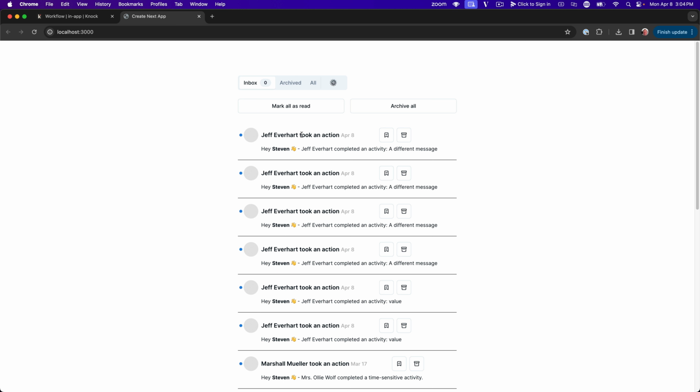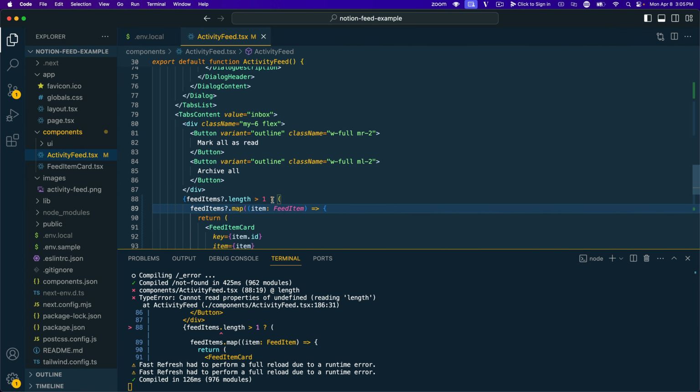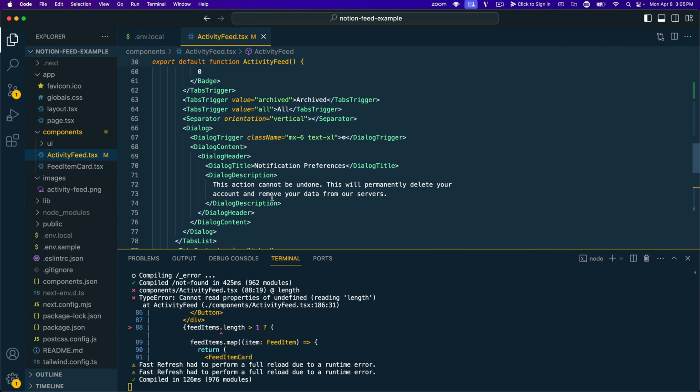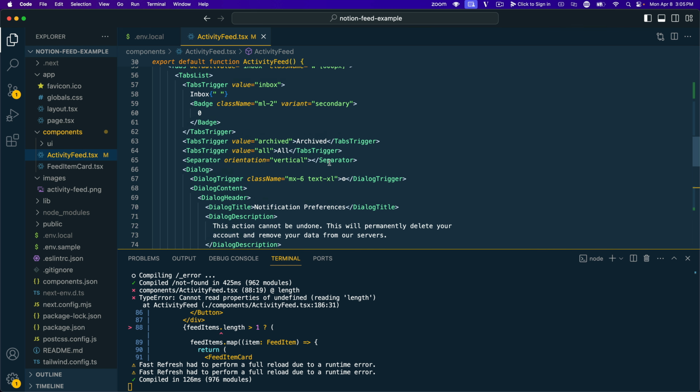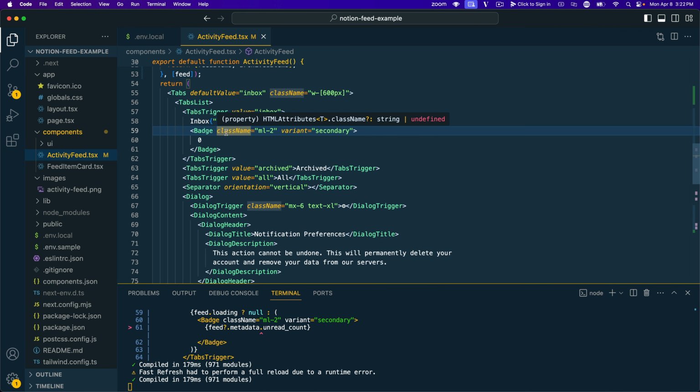Now, there are a couple of other changes that we're going to want to make here, including updating this badge count right here. So let's hop back into our code real quick and let's find where that badge lives. It's going to live up in the tab. So if we come over here, we're going to look at the badge count.